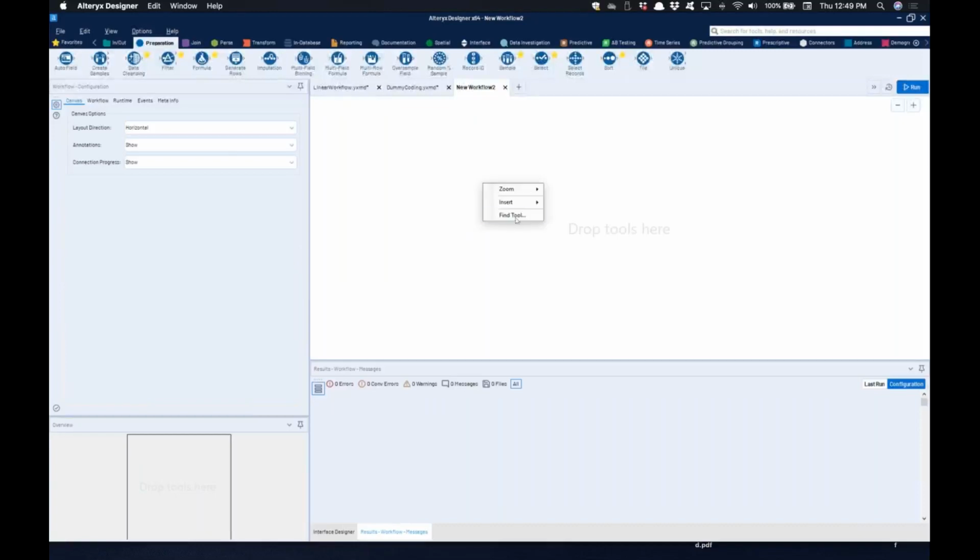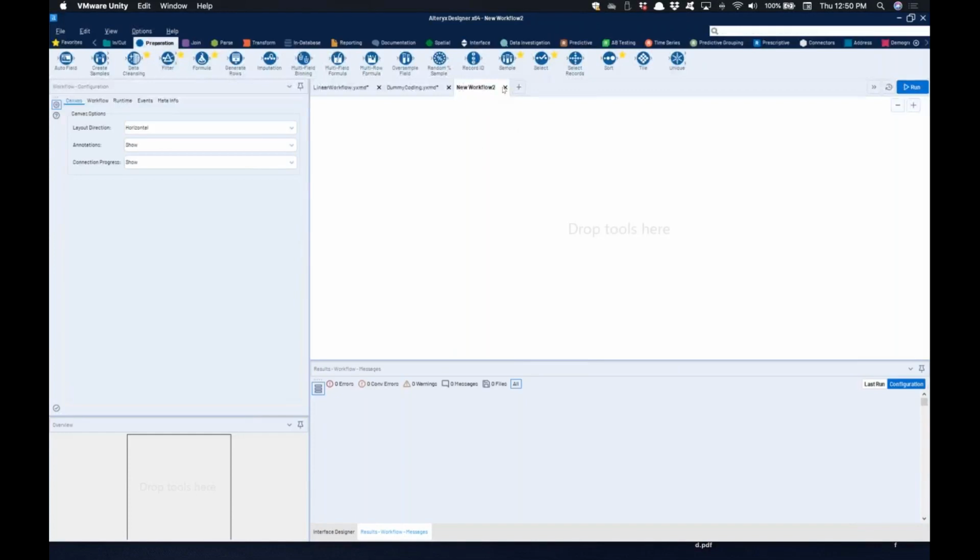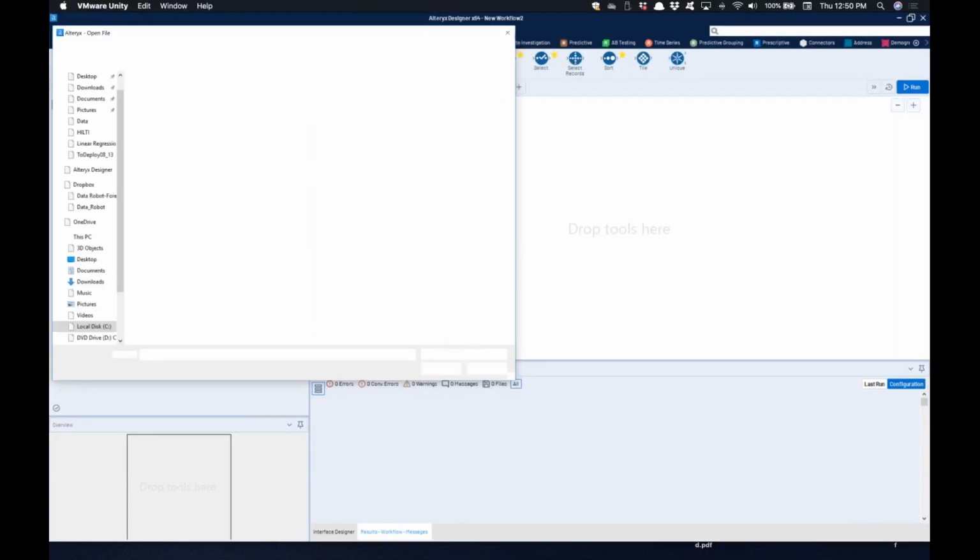Let me see if I can pull this in. Oops, I didn't want to do that. We are changing the tool. Oh goodness, come on. I'm sorry, I keep clicking on the wrong thing.